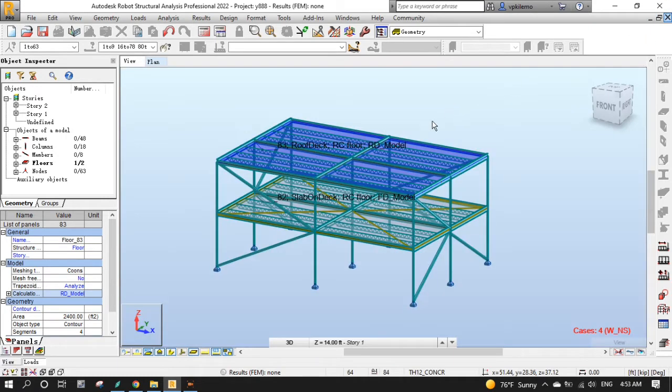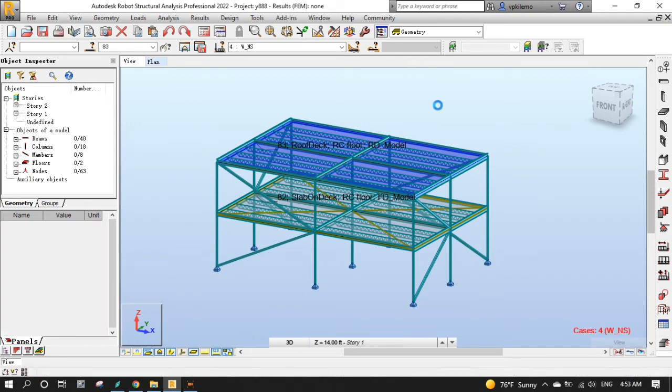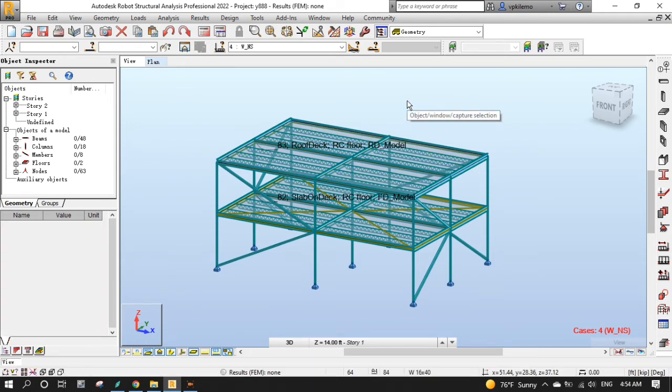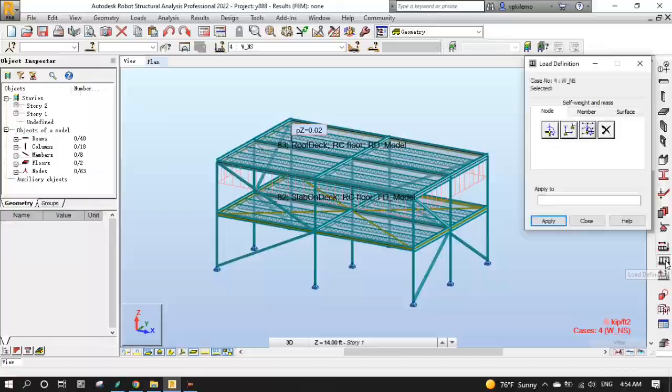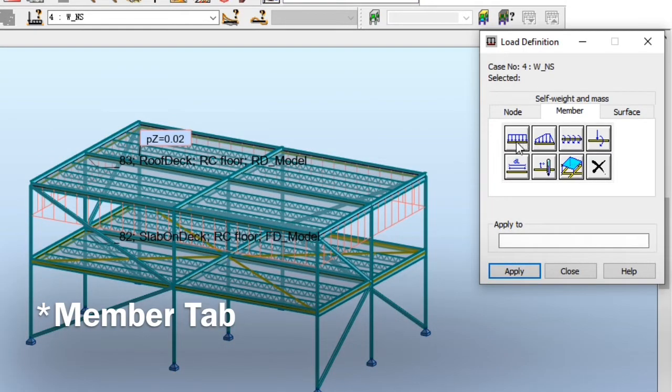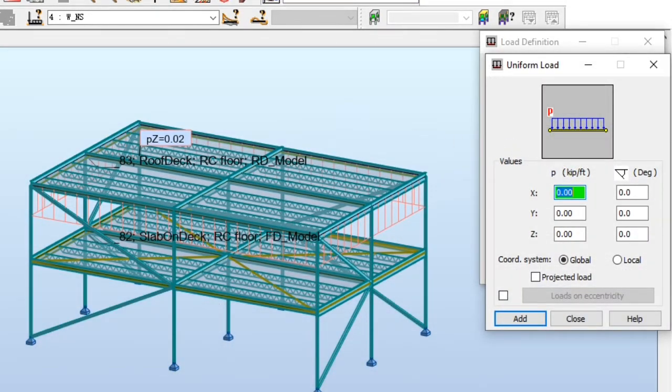Next, we will apply wind loads for the side walls as linear loads at the levels, as though there were vertical studs distributing the loads to the floors. Back in the Load Definition dialog, select the Bar tab and Uniform Load. Make sure W_NS is selected in the case selector. Then in the Uniform Load dialog, enter 0.14 for the Y value of the load at the roof, then press Add.